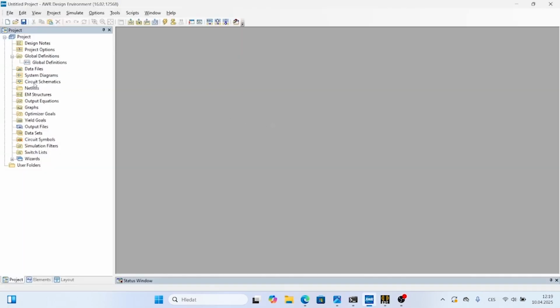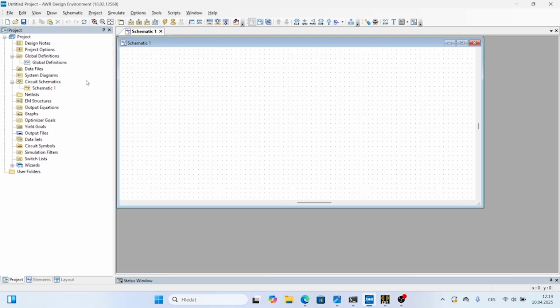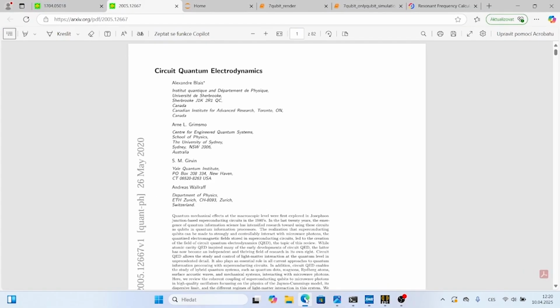Let's do the lumped simulation. For this we will use AVR. We need to create a new schematic. Once we have this done, we need to take a look at the paper to know how to actually create the lumped elements schematic. It's from the paper called Circuit Quantum Electrodynamics.